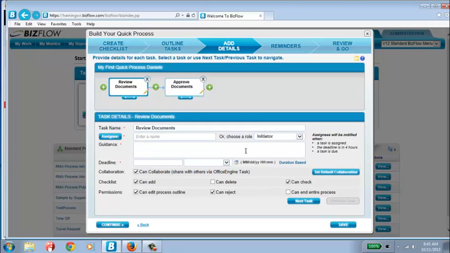And this would be the guidance. So I might ask this person, please review, update, or comment, and then send for approval. And we can assign a deadline, and let's say we want to make that the close of business today. The next part here is can collaborate or share with others. Using Office Engine, you can break out of this process, and this individual who gets assigned the task can use BizFlow Tasking or BizFlow Office Engine to collaborate with other people if necessary. So this person may be able to review this documentation, or maybe they need input from other people.